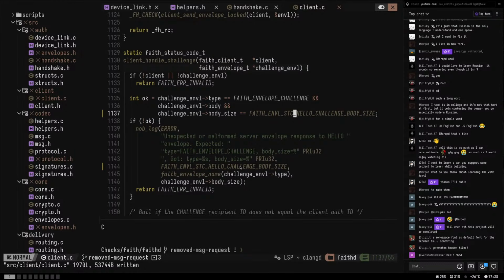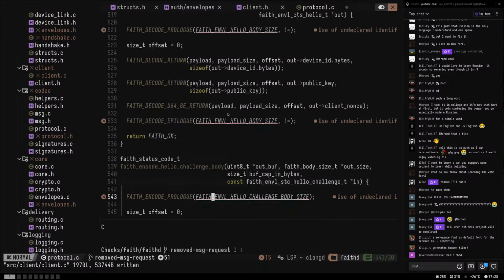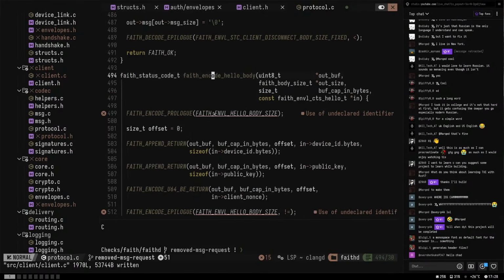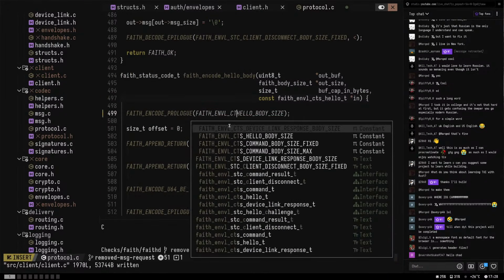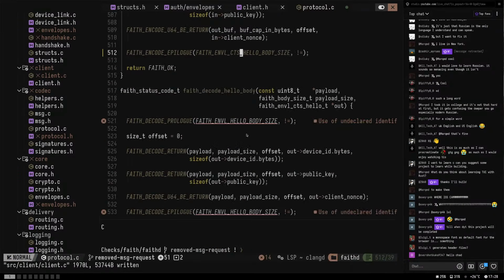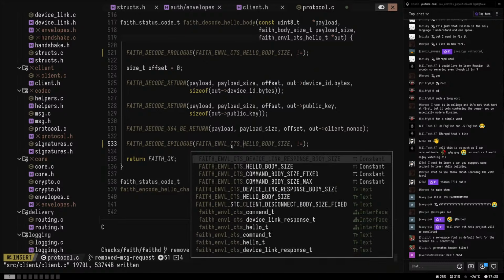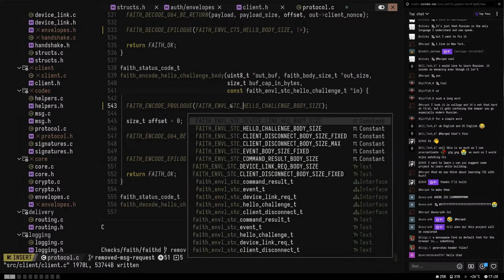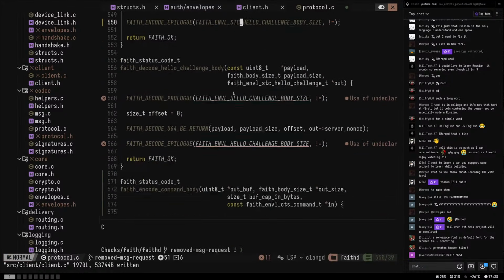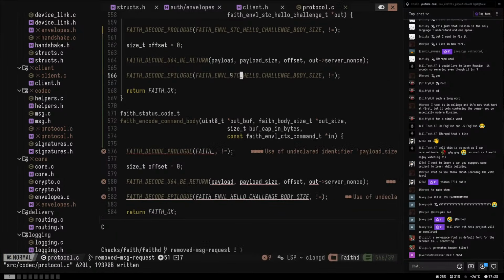So that's going to be that, and yeah, then we, oh my god, Selenium. Okay. Client to server, client to server, client to server. Server to client, server to client, server to client, server to client.